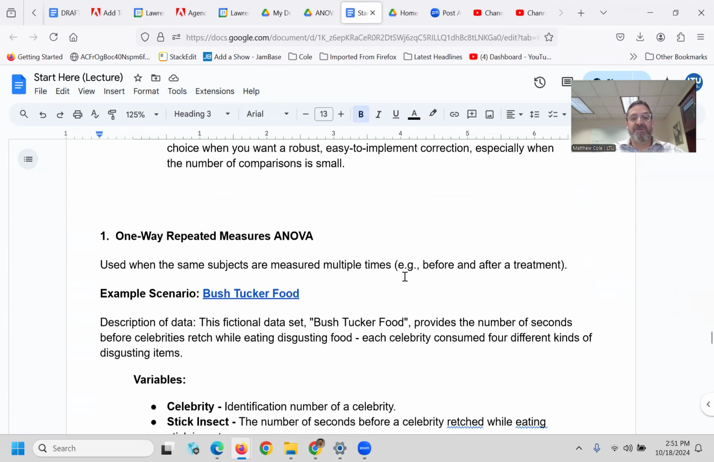Okay, so let's get into our first example. A 1-way repeated measures ANOVA, meaning just one independent variable at which we're measuring the same participants. You could have a 2-way repeated measures.